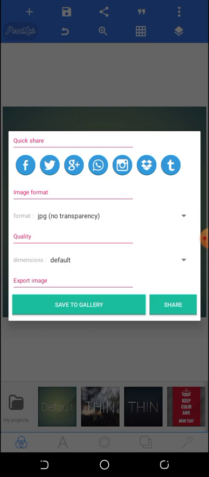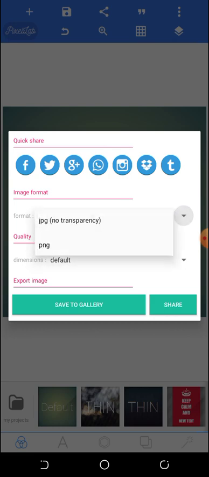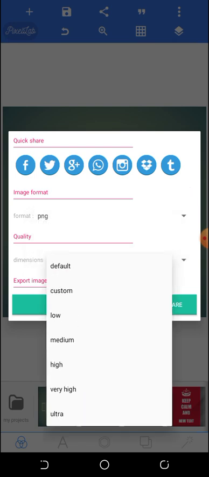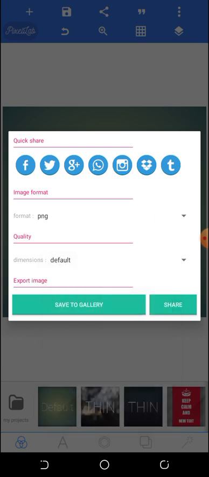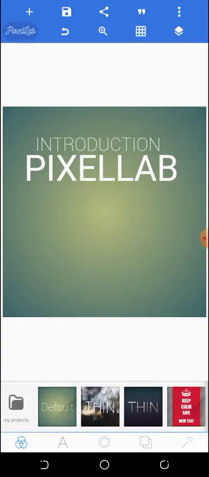And this format is in JPEG or PNG. PNG is for if you have pictures that you want to save in transparent files, you can choose PNG. While JPEG, like they wrote, no transparency. This is quality. There are different types of quality. There's custom, there's low, medium, high, very high, ultra. And then you click save to gallery, or you click share. So we are not through with our work yet.